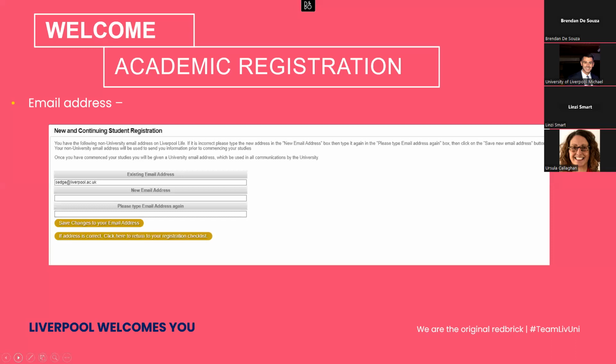You click into that box and enter any email addresses that you've got or that you wish to be contacted on. If you get this screen and it's already got an email address in and that's the one you want to use, just simply click the second gold box which states that the address is correct, and then that will take you back to the registration task.